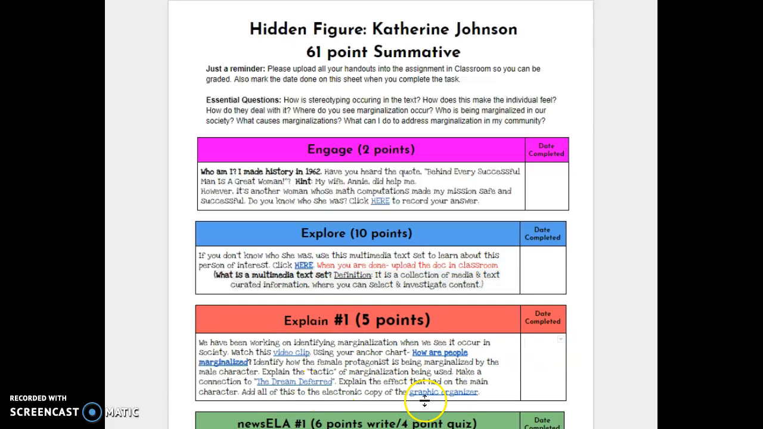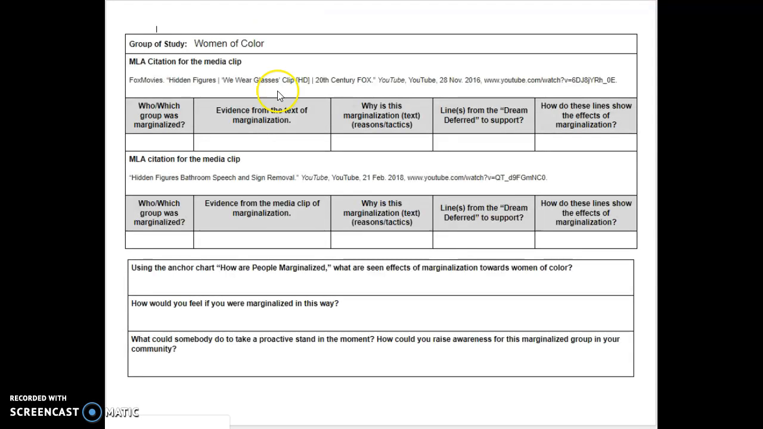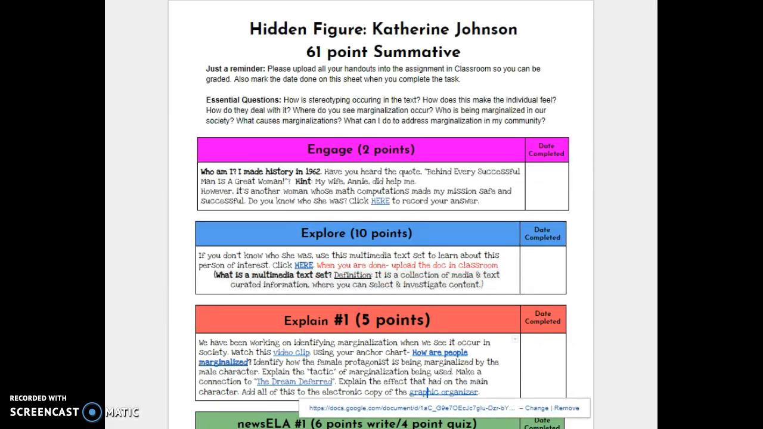the dream deferred. You're going to be working with the graphic organizer we've been using all unit. The only thing different is here you're going to make a copy. Once again, I've helped you out a little, and I have put in the group of study and the MLA citations for you, but you're just going to come in here and type in your answers just like we've been practicing in class all the way through. You're not going to submit this document until the very end of the activity, you guys.